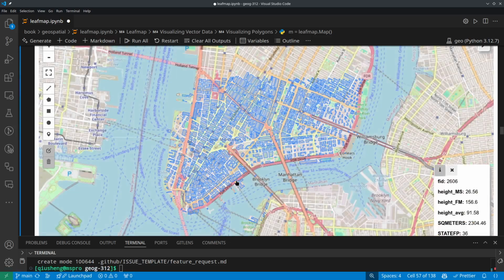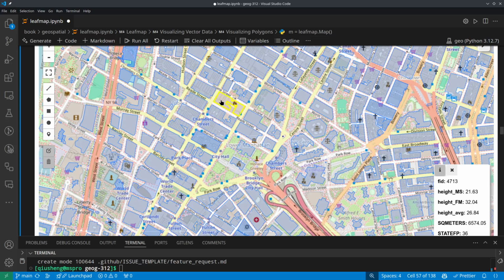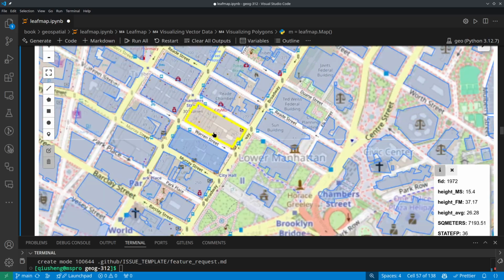So this one shows you the polygon, right? And similarly, take a look at this. So you can set the style. By default, the polygons are being rendered using blue color. And also there's some kind of transparency inside the polygon.